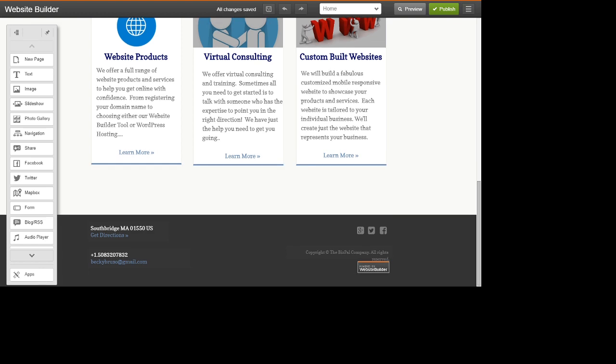Now we're going to the footer of the website, and you can see that it has pre-programmed and put in some stuff. The directions part, seeing I'm a virtual business, I'm really not needing to have the directions here. I don't need directions listed here. So I'm going to get rid of this by highlighting it and hitting the delete key. Very simple.